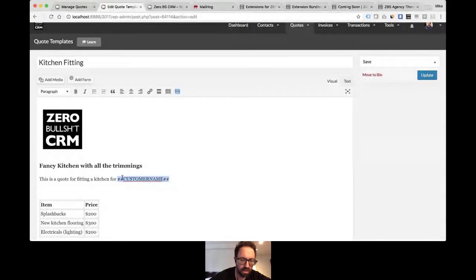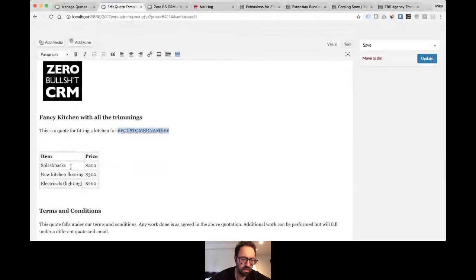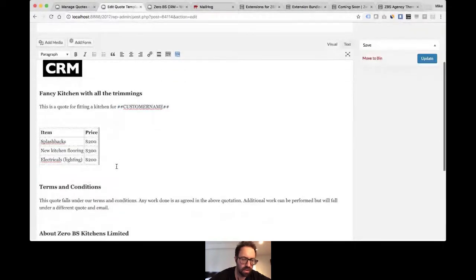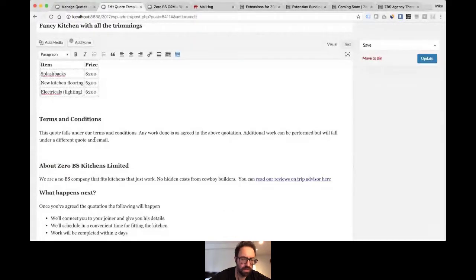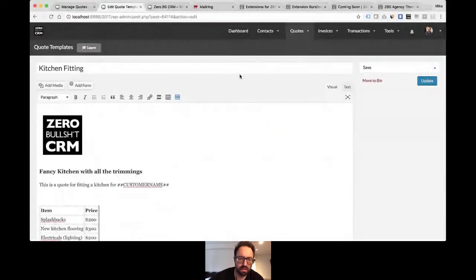So you can say, I want to put the customer name in this quote template. So this is a fancy kitchen with all the trimmings, and then these are the items. So this is just a standard HTML table, and then you can add a little bit more around what happens next. So we've got some terms and conditions, a little bit about Zero BS Kitchens Limited. Again, it's a made up example just for the demo. So we're a zero BS company that fits kitchens that just work. No hidden costs from cowboy builders. You can read our reviews on TripAdvisor, and then a little bit about what happens next after the quote's been agreed. So that's my template for a quote, and I've done a couple already.